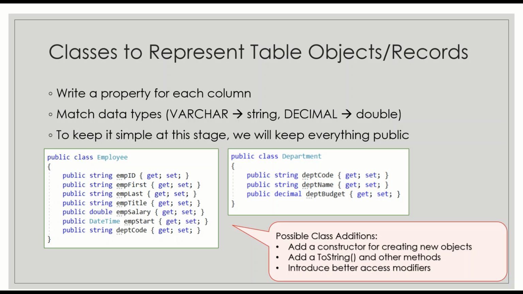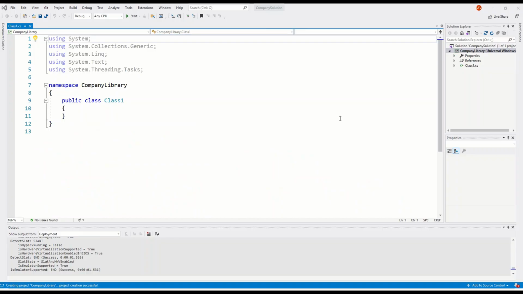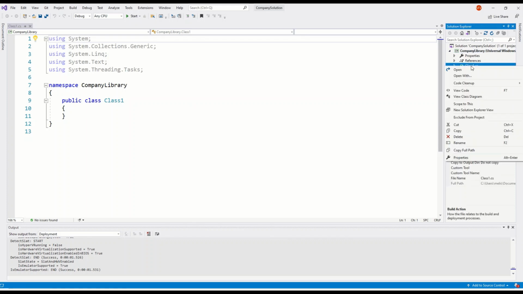So I'm going to take these two classes and put them into our code library. So here's my project when it opened. I started out with a Universal Windows code library, and we know that it gives us this default class called class1.cs. So I'm going to start off by just renaming this file. Now, in the past, what we've done in other courses is to create a different class file for every class that we create. So you're welcome to do that, or you can put multiple classes into one file.